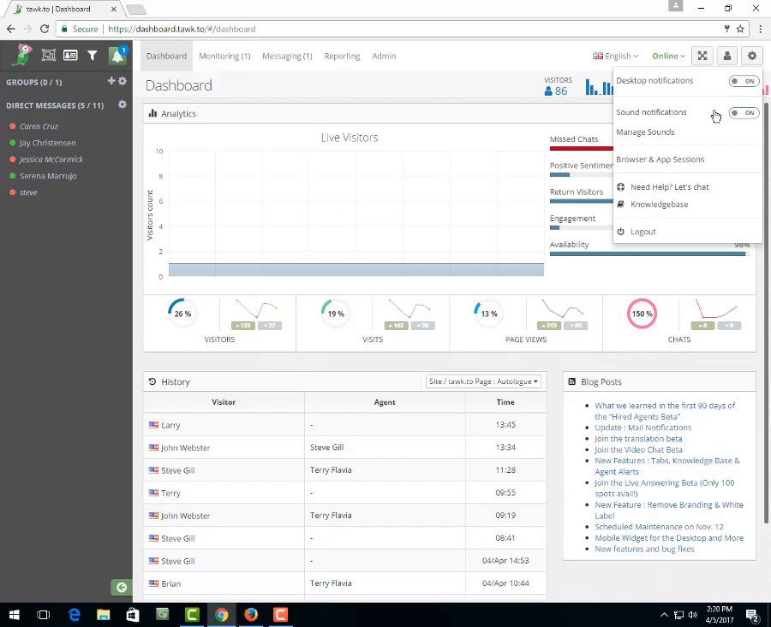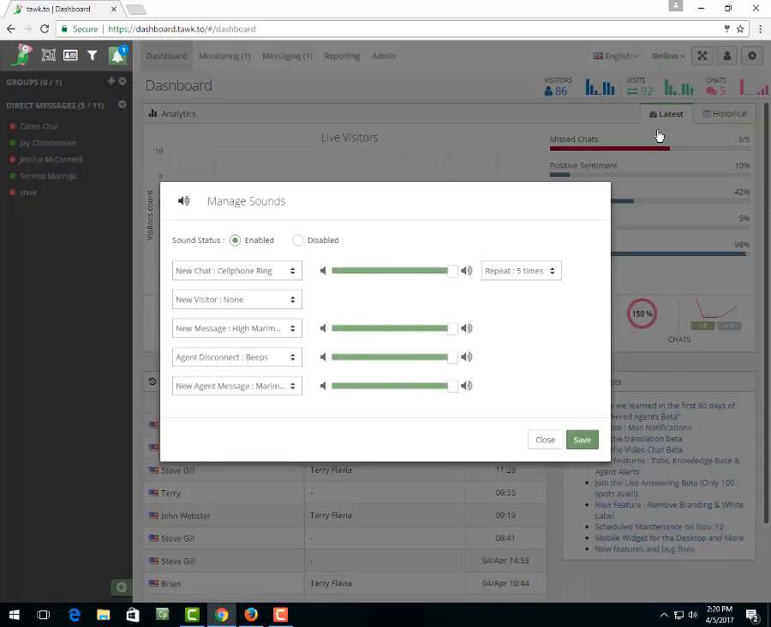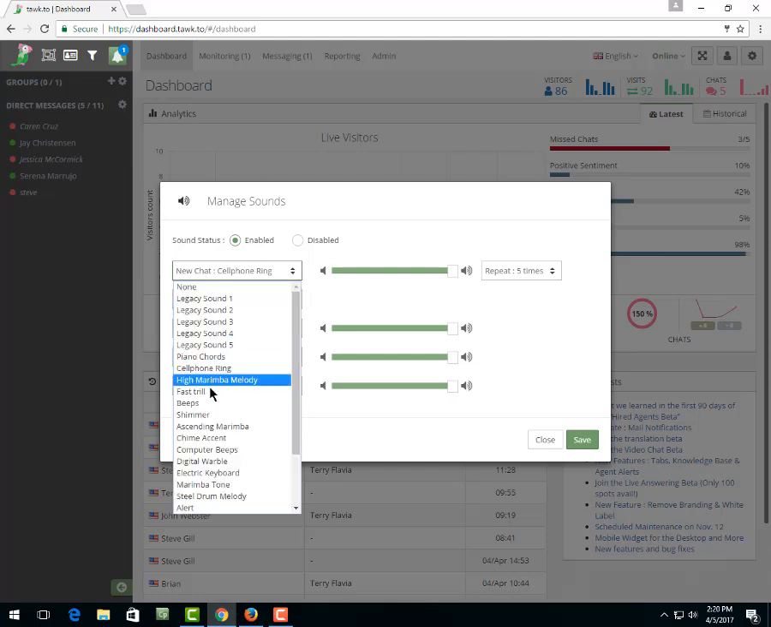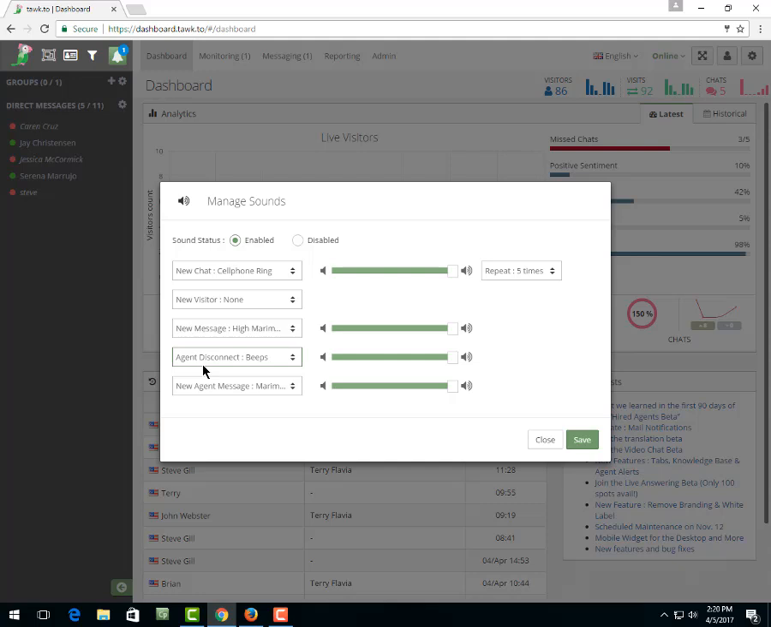There's also a sound notification that you can set. This will play through your speakers or your headset if you have one on. Inside here you can manage the sounds that it will generate. There's a bunch of different options. So this particular one will notify you if a new chat has been initialized, and you can go down through here and pick whatever sound that you are most comfortable with and will recognize. Cell phones ringing or whatever you find is good for you.